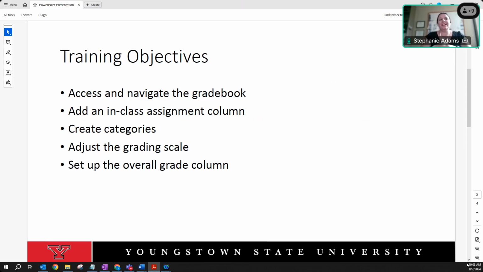Now, of course, there is a lot you can do in the gradebook, just like everything else in Ultra. So we're just going to cover the basics of the gradebook. I am going to sprinkle in some best practices here and there, but I want you to think of this as a process. So we're going to navigate the gradebook, set up a few of these items, set up your overall grade. And then once you're looking to do maybe some more advanced options in that gradebook, you'll come back to us and we'll show you how to do that.